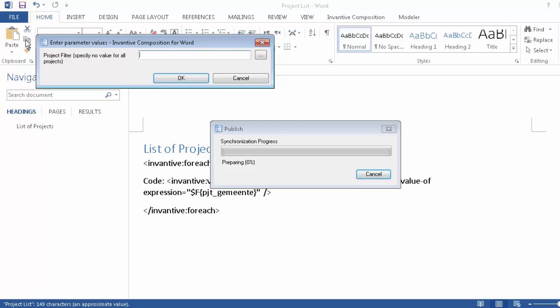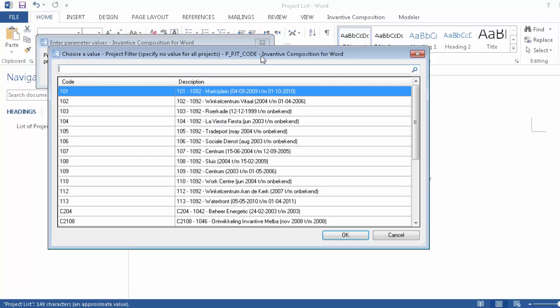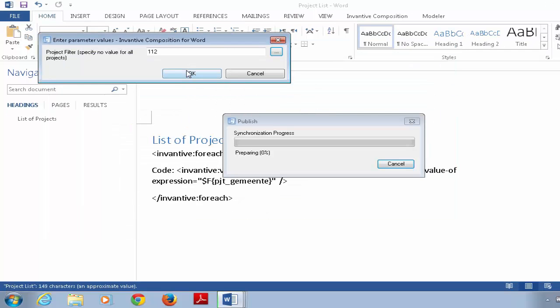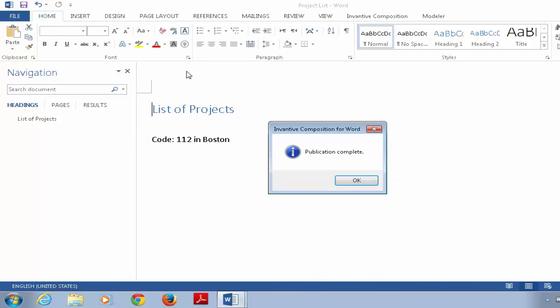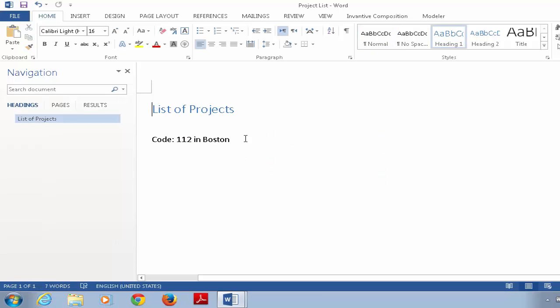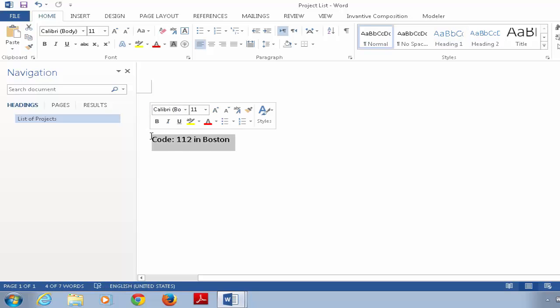As specified by the parameter, a pop-up asks us for the value of the project filter. You can either specify no value at all to get all projects, or you can use this list of values to select a project of your choice. I'm going to use the project with code 112. Click OK. Invantive Composition now combines the data from the data source with your template. You get a very short list of projects as a new Word document. Project 112 is obviously located in Boston.